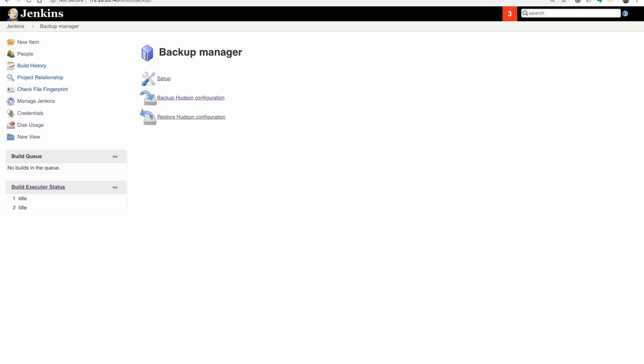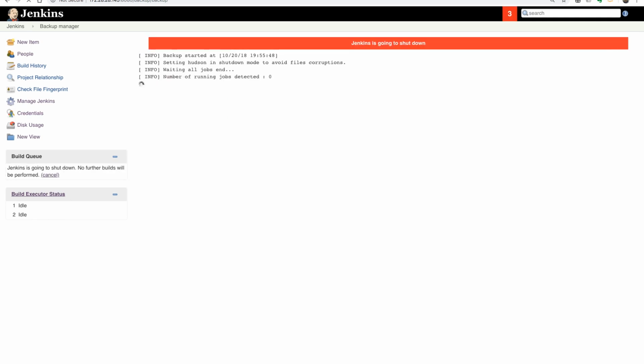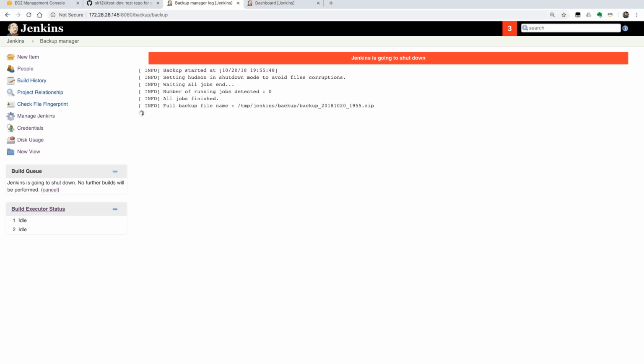Once that is done, I just need to click on Backup Hudson configuration. It will tell me that Jenkins is going to shut down. But again, no job is running, so it will do it immediately. Normally, if you have any kind of job running inside Jenkins, it will wait for those jobs to stop and then do the backup. It is going to take a couple of seconds, so let me pause the video and we will start once the backup is done.